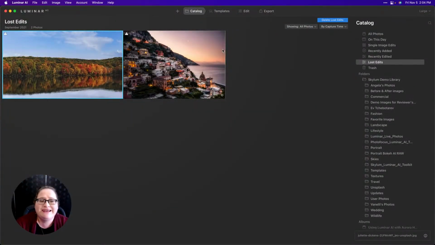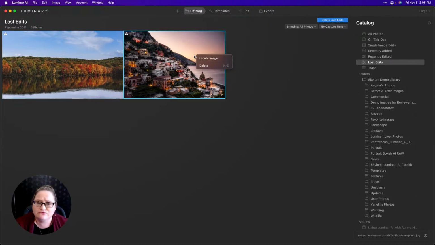Lost edits. Now, this is one that typically tends to trip people up. This is where images go when Luminar AI loses connection with where those images are located on your hard drive. Typically when this happens, you've gone through your hard drive and tried to clean things up, and you've either moved a file from its original location or you might have even gotten rid of it. So if you have images here in lost edits, go ahead and click on the image, right click and choose locate image. That's going to allow you to search around on your hard drive, find the new location of the image and reconnect it with Luminar AI.